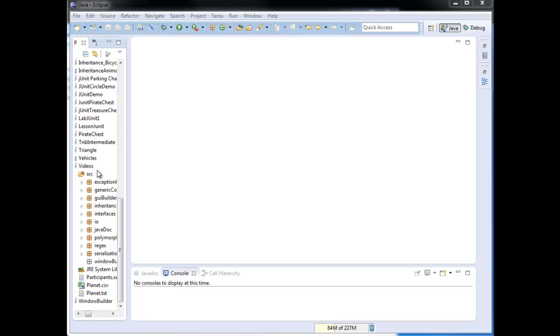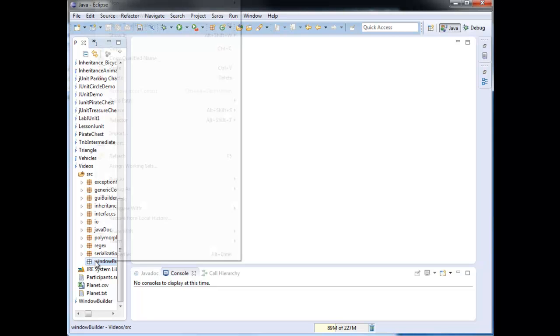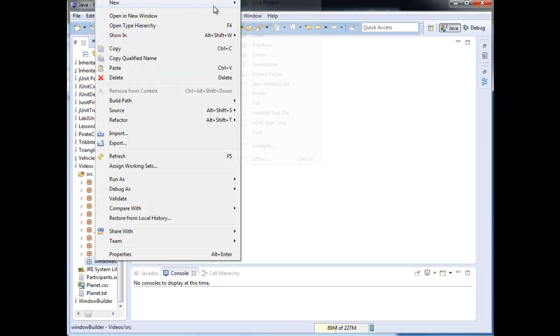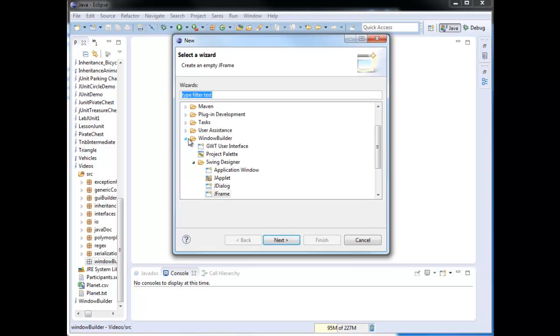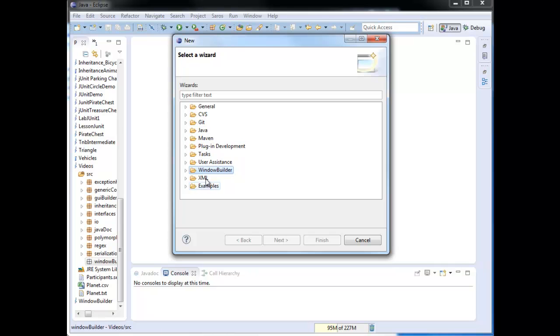Here I have a source folder in Eclipse, and I prepared already a package called WindowBuilder. I right click, go to New, and all the way down to Other. Now here, when I close this up, you can see the different new things. I want the window builder. There are different choices. I'm interested in the Swing designer, so I open that up.